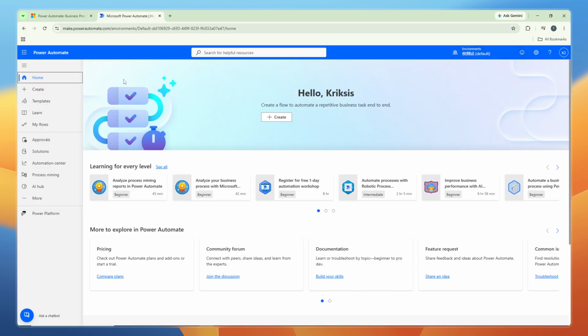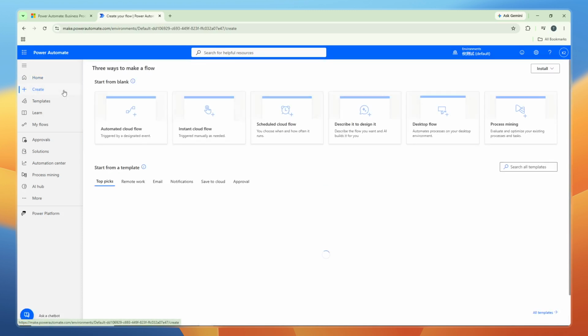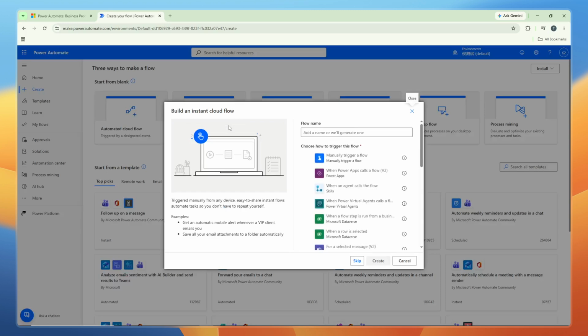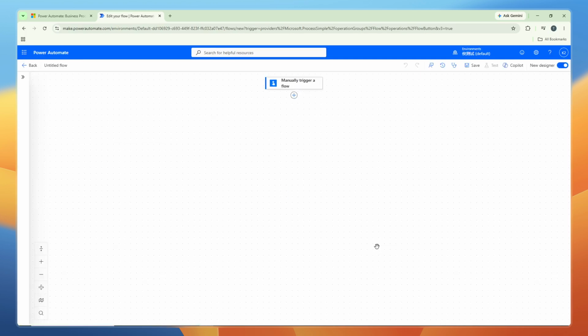On the left side of your screen, locate and click on the Create option. This will open up a menu with different flow types you can build. From there, click on Instant Cloud Flow, which allows you to trigger your automation manually whenever you need it. Next, select Manually Trigger a Flow and then click the Create button. This sets up the foundation for your PDF encryption workflow.